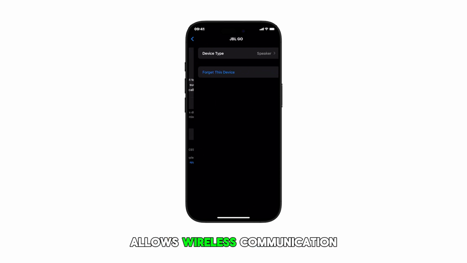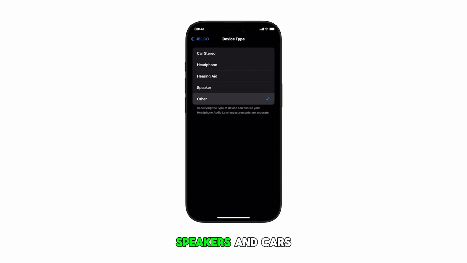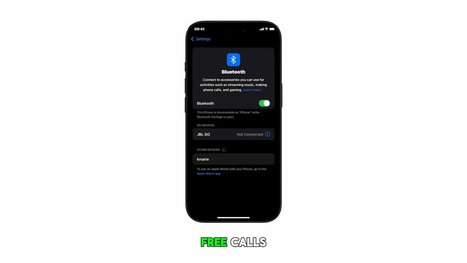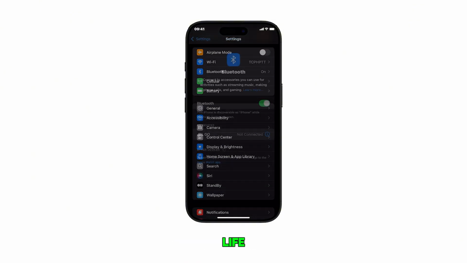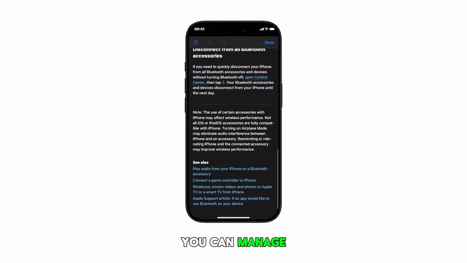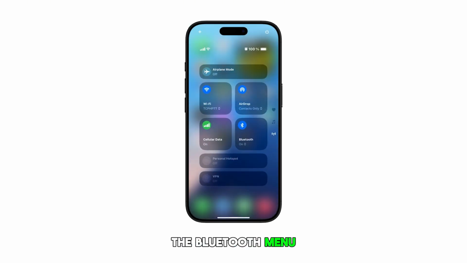Bluetooth allows wireless communication between your iPhone and devices like headphones, speakers, and cars. This likewise enables features like hands-free calls, audio streaming, and data sharing. Meanwhile, turning it off saves battery life and prevents unwanted connections on your device. You can manage this setting at any time by following the same steps to get to the Bluetooth menu.